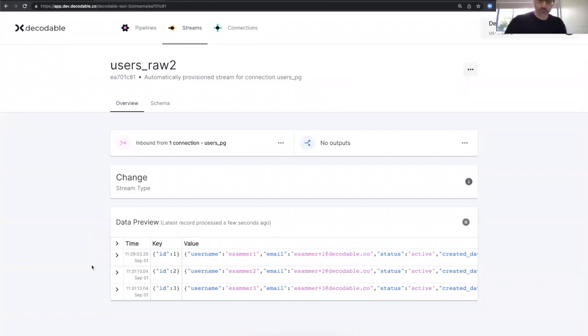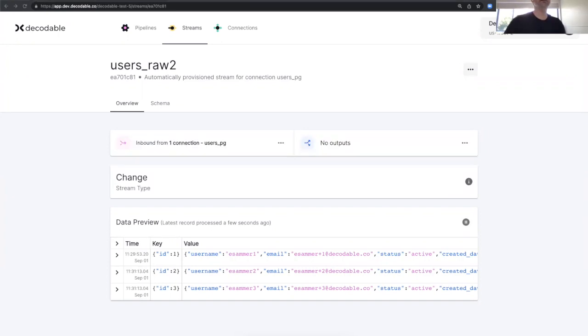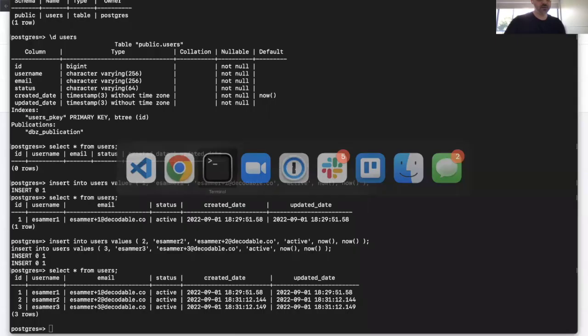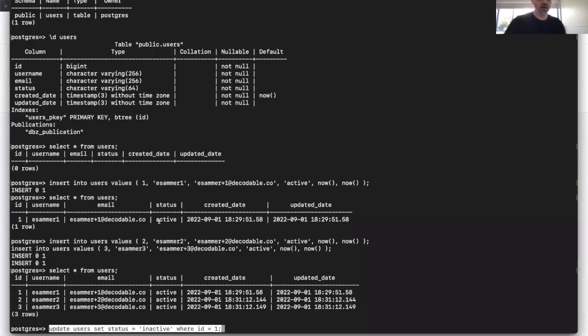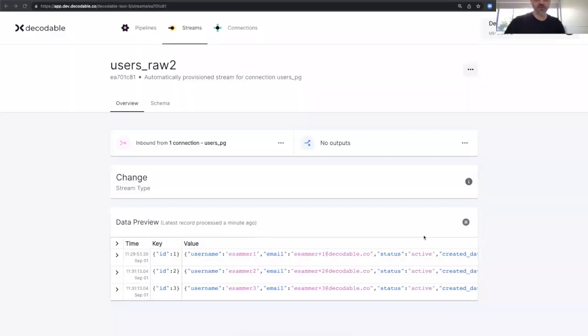But now we're going to do some interesting stuff. What I'm actually going to do is deactivate one of our users. So basically, I'm going to set status equals inactive where ID equals 1. Really, really simple. I'm going to flip that bit, and I'm going to flip back over to Decodable.